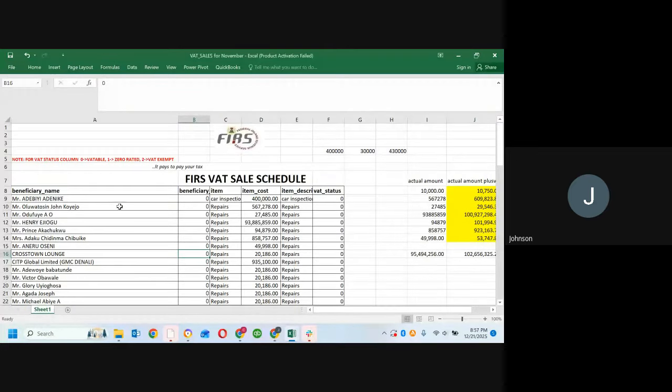But what if you have a customer that doesn't have one? Will you say that because they don't have a tax ID, you will not sell to them? You will sell to them. So where they don't have a tax ID, under this beneficiary TIN, put 0 and it will still allow you to scale through.